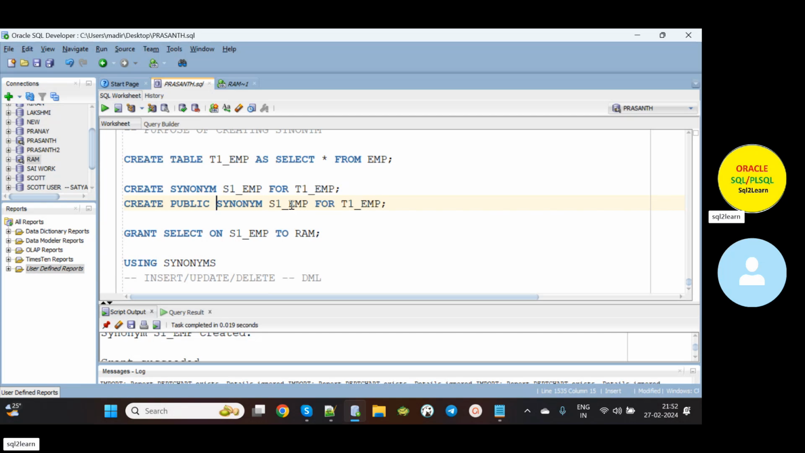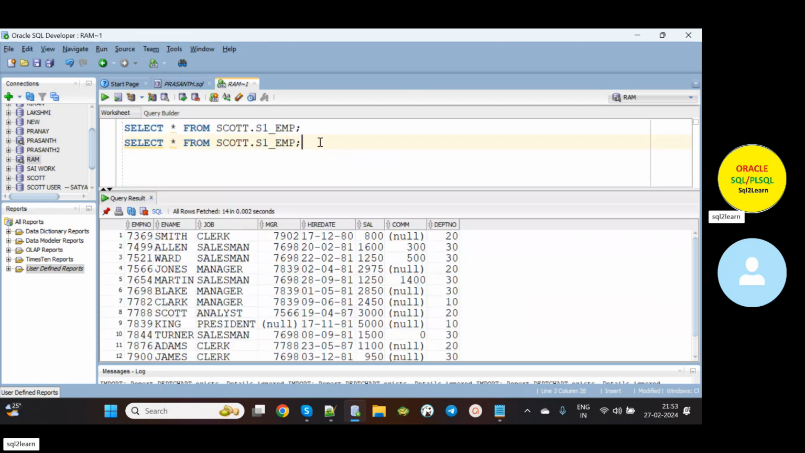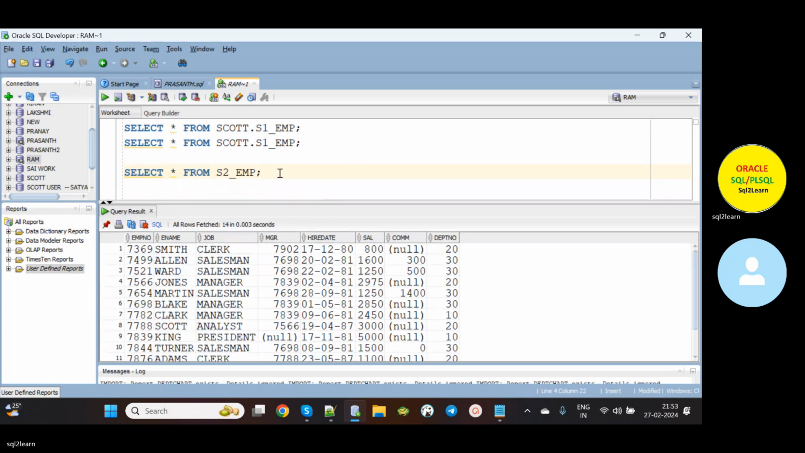Public synonym. So here, for a change, I am just creating S2 to show the difference between public and private. So now I created the same synonym. Then the usage of a public synonym is that you can directly access the synonym without using the username.